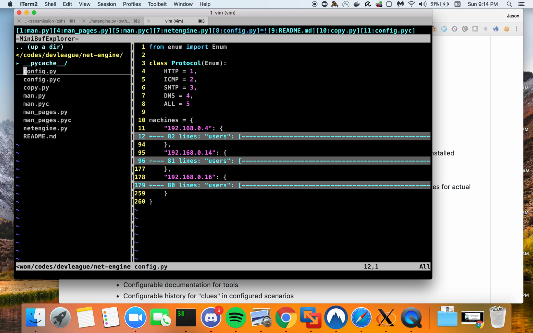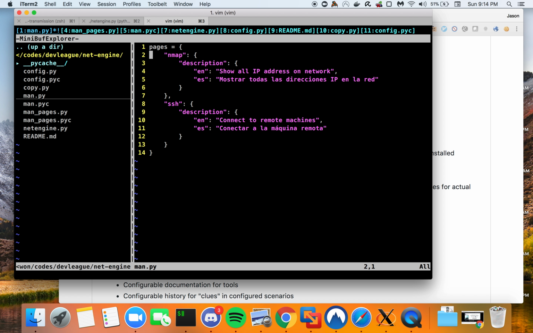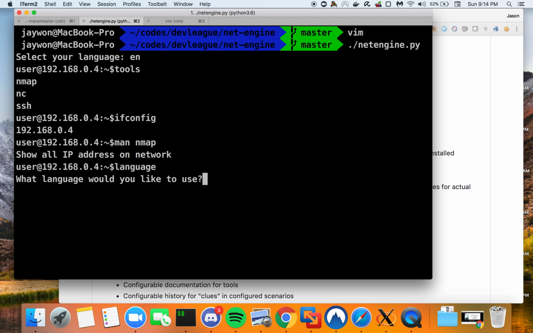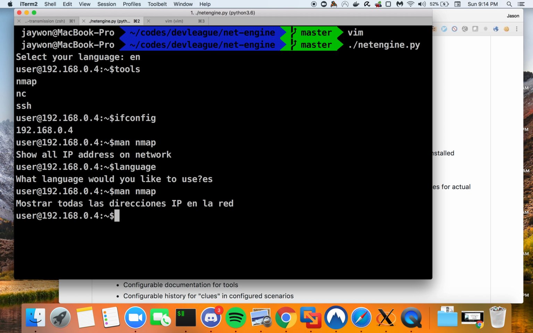What that looks like over here in code is I can configure this. I configure my man page, and I configure English and Spanish. So if I run language, I can switch this to Spanish. Now if I ran my man page again on Nmap, I would get a Spanish representation of that tool. You could do this for any languages. Let's see, what else do you have?